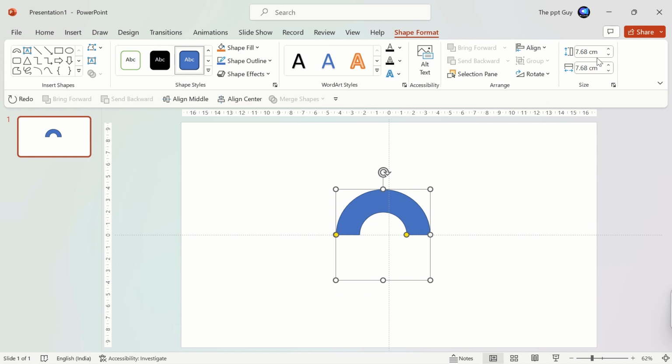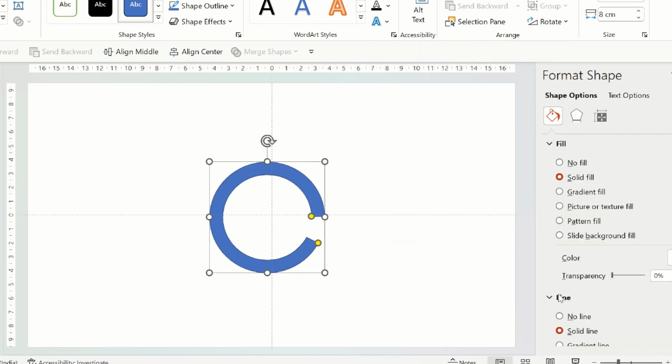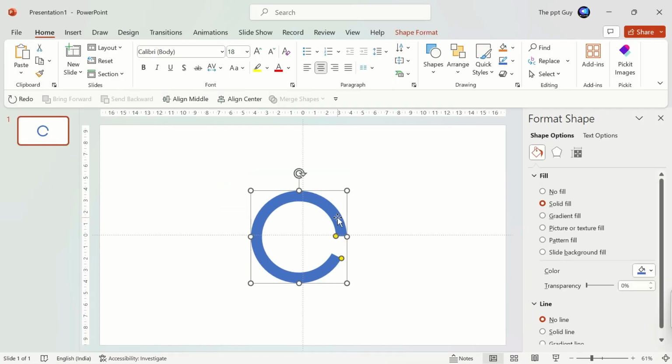Change the height and width of the shape to 8 centimeters. Adjust the inner radius and increase the circumference. Ensure one end of the arc or the broken circle is perfectly horizontal and next to a horizontal guideline. Click on Shape Format and click on No Line.